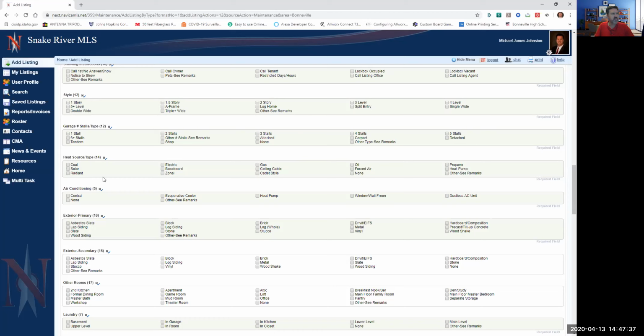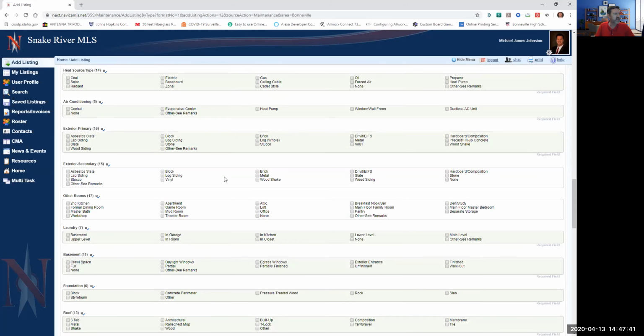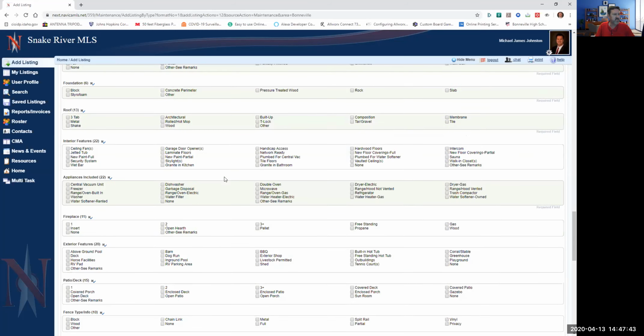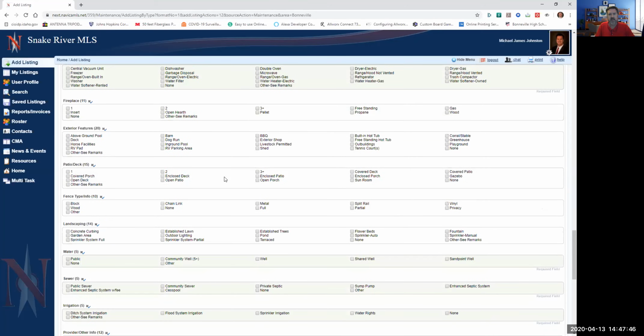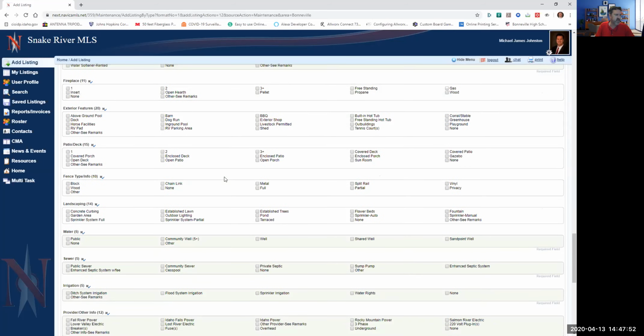Heat sources, the primary heat source, and if there's other types, you can mark more than one. Air conditioning, exterior. And it goes through here over and over, just tons of information. The more information that you can put down and paint a clear picture, people can search for this. So it's very nice to do that.